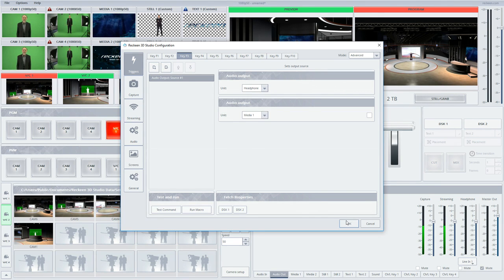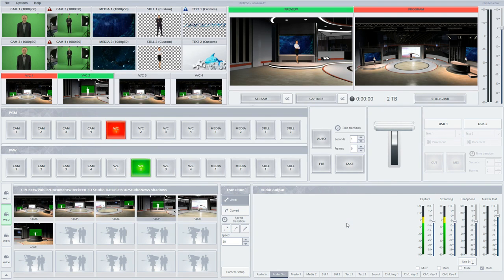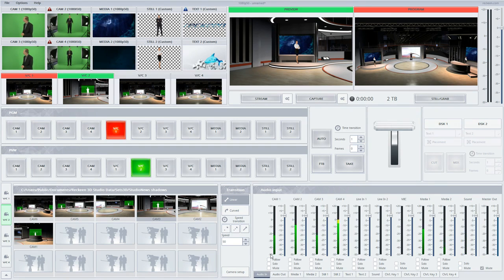I press F3 key in the production module window. Below the headphone output slider in the control field, a sound source has been changed to Media 1. I hear only the selected source in the headphones. I should add that the headphone output sound level does not depend on the input slider's settings.